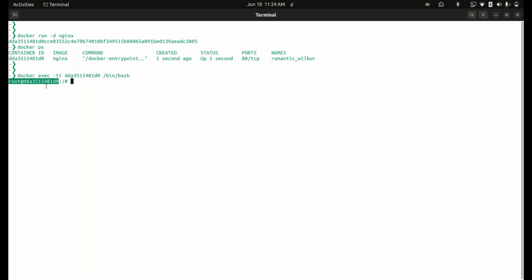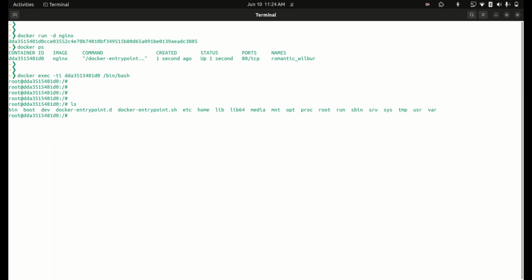Here you can see the container ID, and this is the root user. One more important thing is, whenever you are doing anything with docker containers, it by default only works with the root user. So until you explicitly create any user, it would be working with the root user only. So now I'm inside this nginx image. I can do anything I want to.